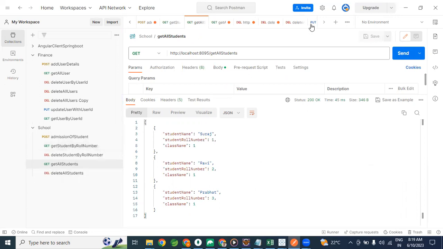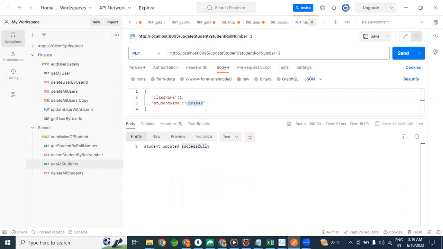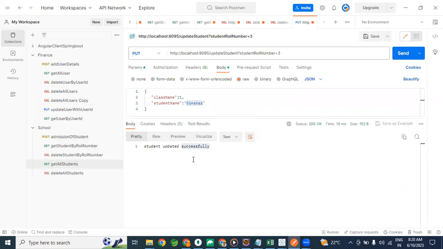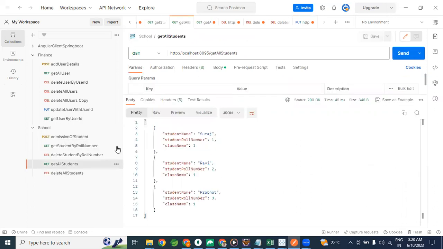So now I'll go to the put call. Instead of Prabhat, I want to make it Dinkar. So I will update it. Now it is showing updated. Now again I'll call get all students to see if Prabhat is replaced with Dinkar. So now we can see it's updating successfully. So this update call is also working now.